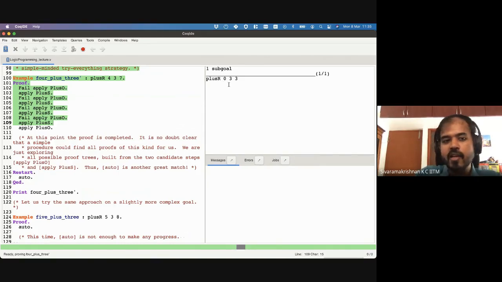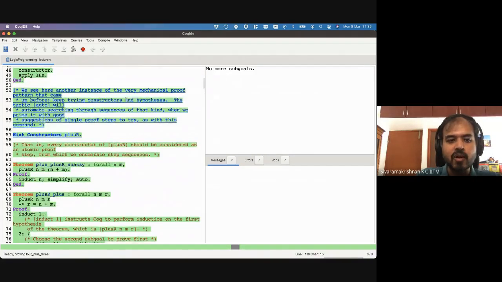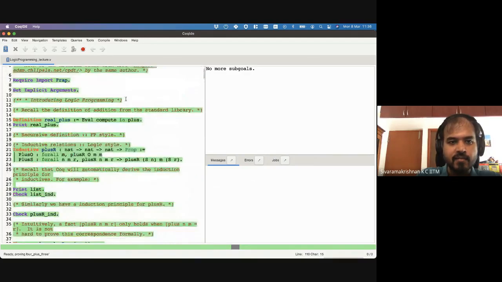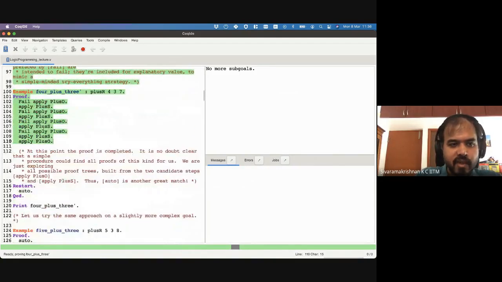And at this point, plus O satisfies, and there are no preconditions. To use Prolog terms, that's a fact, not a rule. So this fact is true, and the fact makes the proof go through. Observe that this is very mechanical: applying plus O, plus S, plus O, plus S. This is what auto does essentially.